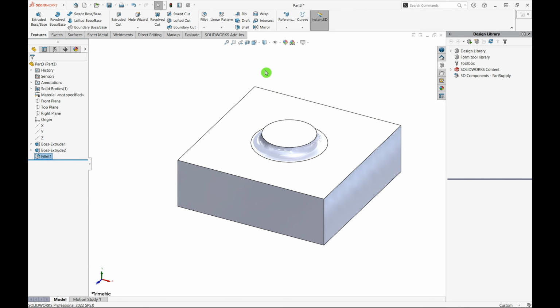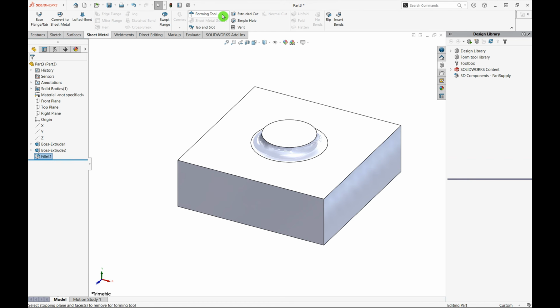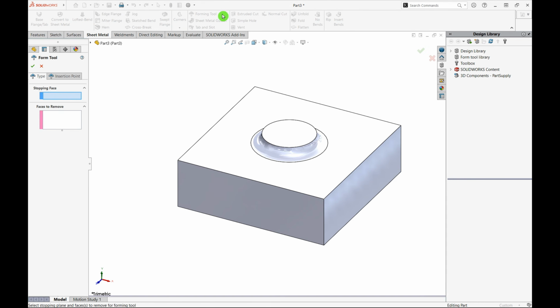Now, the real work starts. Go over to the Sheet Metal tab and activate the Forming Tool feature. As shown in the Property Manager on the left side, we first need to select our stopping face. This is the surface where the punch will stop. Then the faces to remove can be selected when necessary. The area of these surfaces will be removed from the material, resulting in holes.